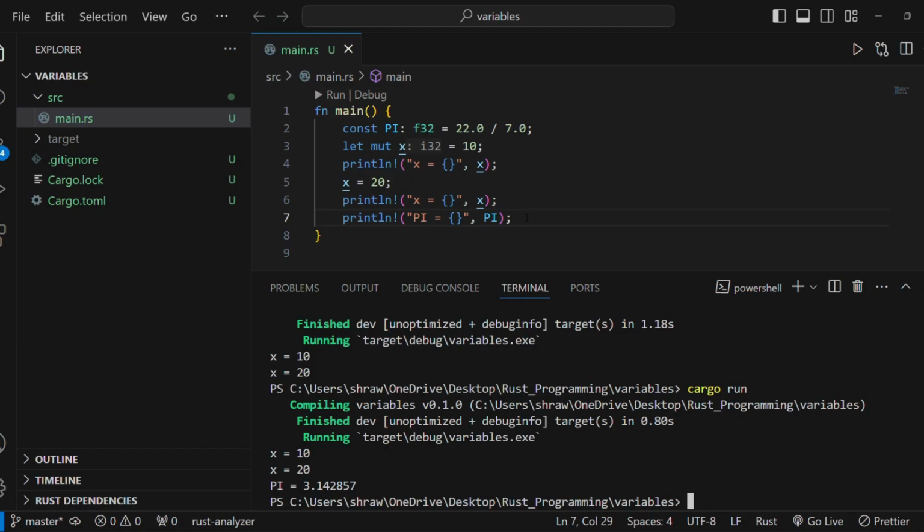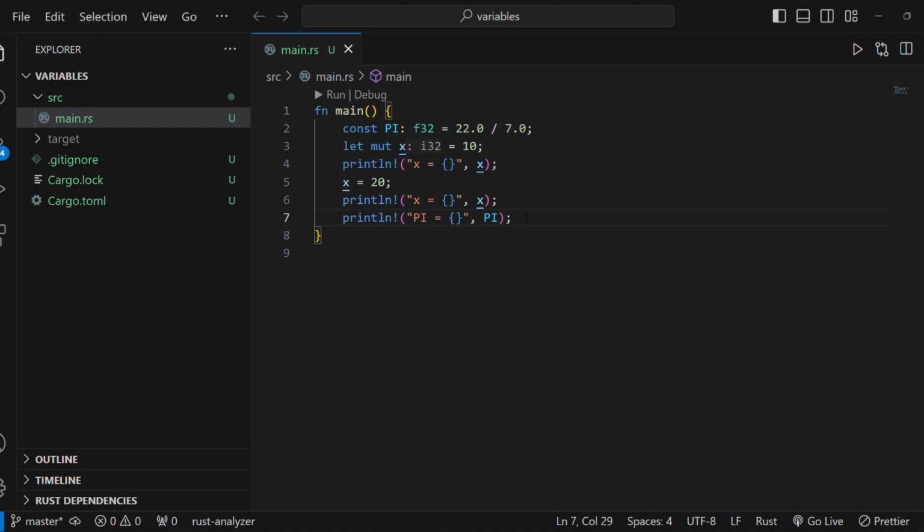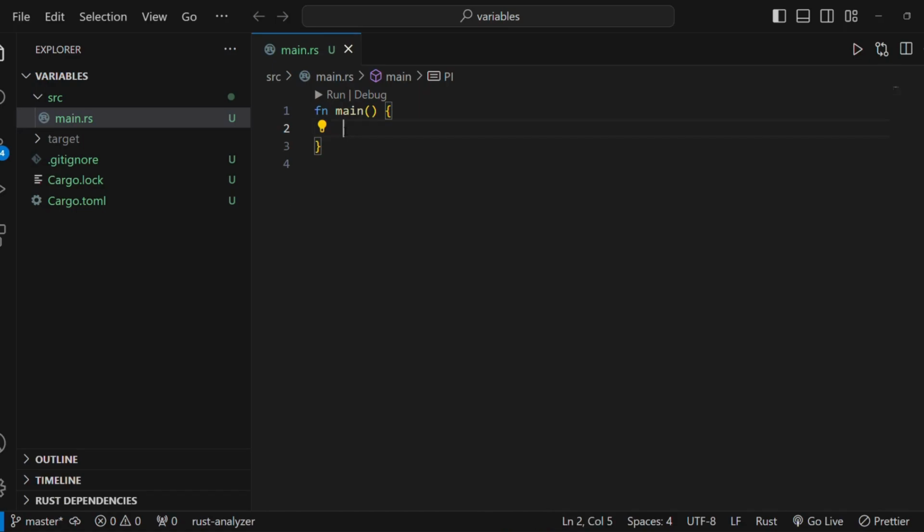Now let's see what is shadowing. We can shadow a variable by using the same variable's name and repeating the use of the let keyword. Let's understand this by a simple example. First, let's clear out all the code inside this main function and write a new one. So first let me write the whole program and then I will explain it to you.